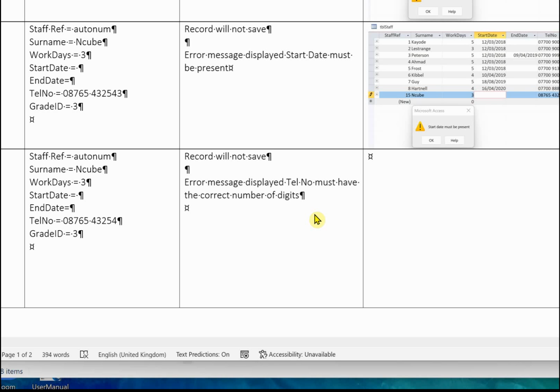Difficult one to evidence sometimes, an input mask, but this one, if we haven't got the correct number of digits in, it will come up with an error message. So again, all the data in the record that you're using: staff ref auto number, surname, work days, start date, end date. Just notice we need a start date in there, so let's just add that.